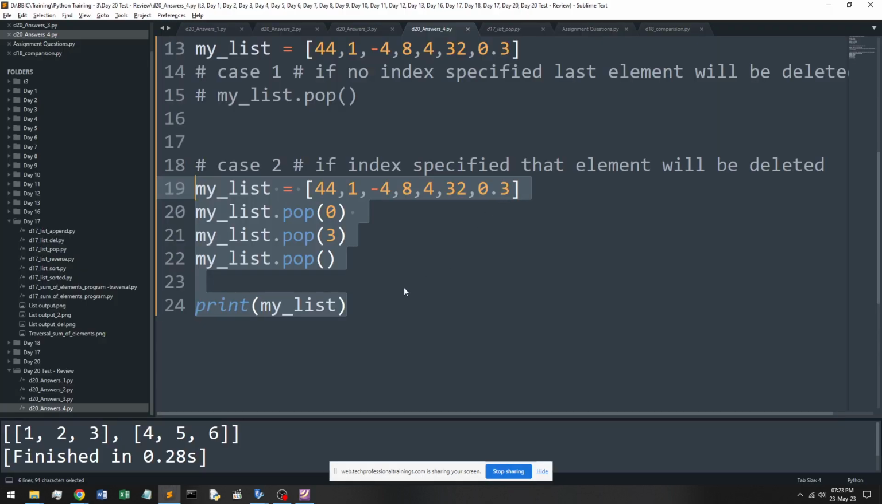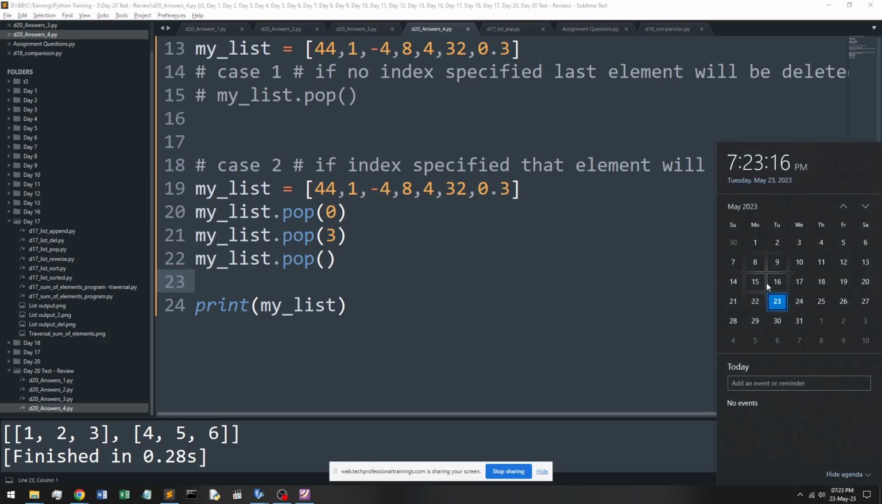Okay, now try to answer this question, please. Type the output for these questions. I'll give you 2 minutes time. By 7:25, we'll discuss the answers.